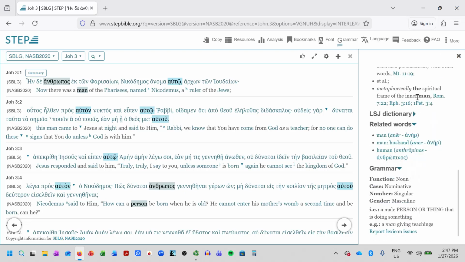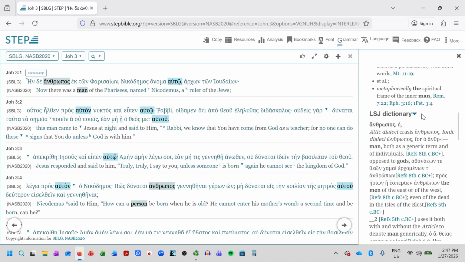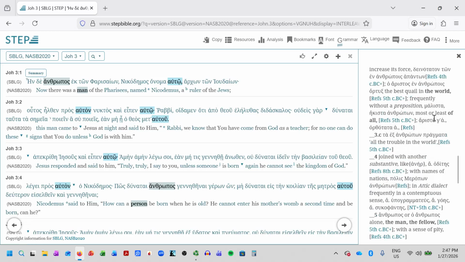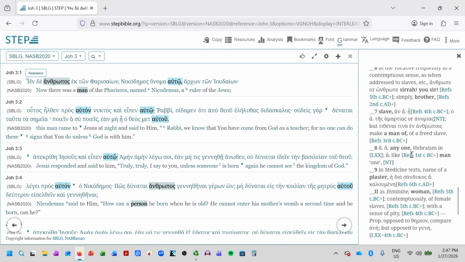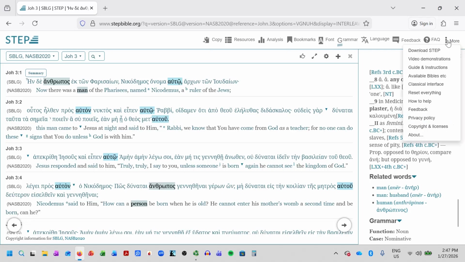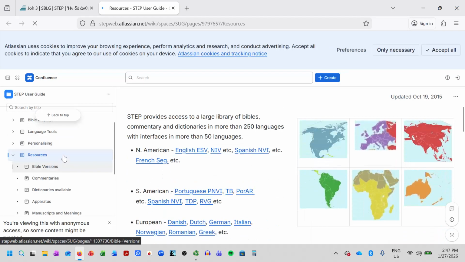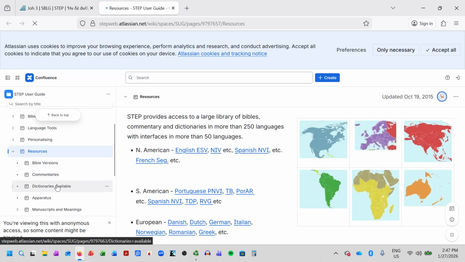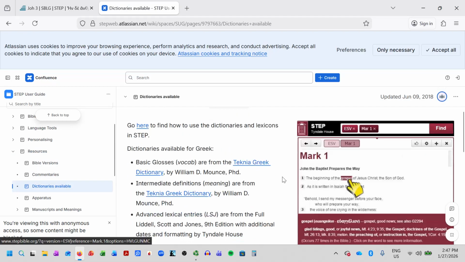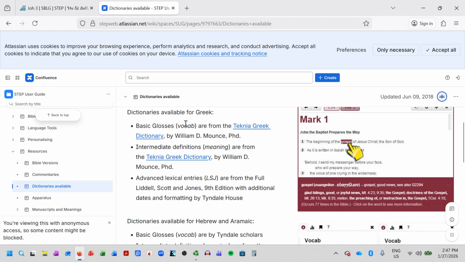Well, besides the title here, that's one way is the title. And look at that. I mean, it's a really nice, more thorough definition. I know because you click over here and you see available Bibles, etc. And we're going to go down to dictionaries available. And they'll tell you, just very transparently, the basic glosses, the basic definitions you'll see are from Technia, Greek Dictionary by Mounce. You can click on that and let's a new tab.